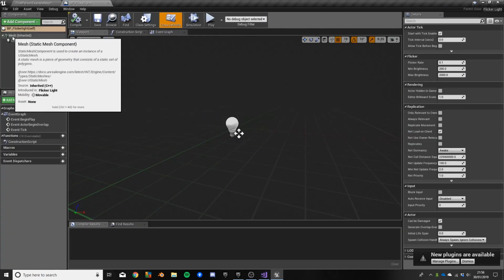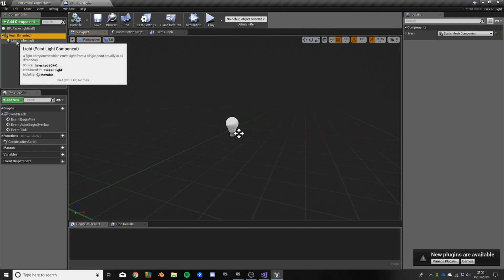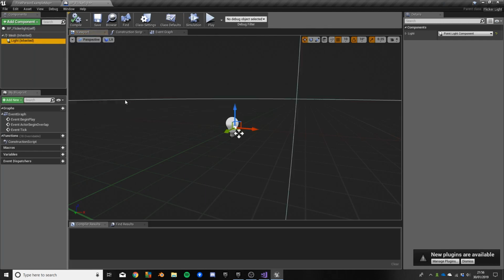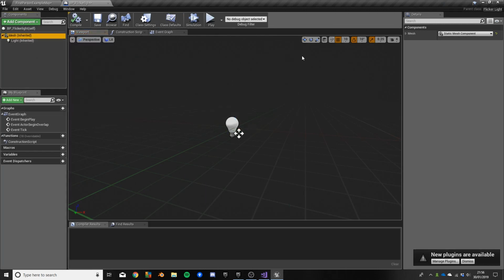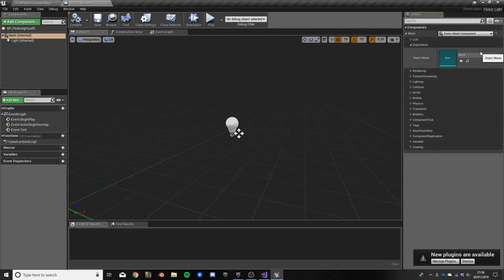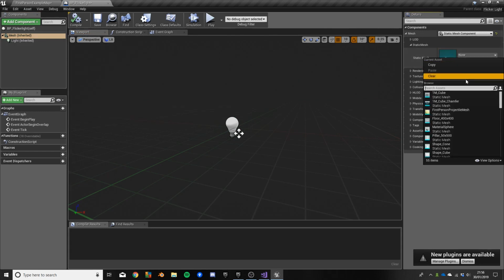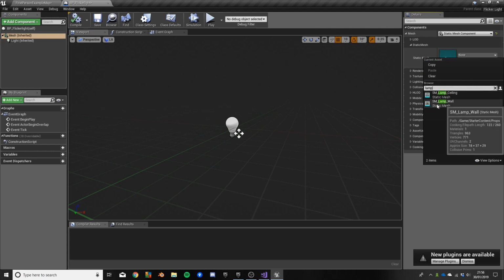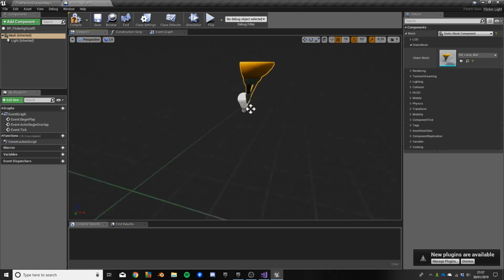Okay, so here's our mesh as the root component, and then here's our light attached to the root component, which means if we just choose a mesh, so highlight the mesh component, expand mesh over here on the right, expand static mesh, and then we can choose what mesh we want to use. If you included the starter content in your project, you will have something called SM lamp wall. So I'm going to choose that, and then there's that lamp mesh.